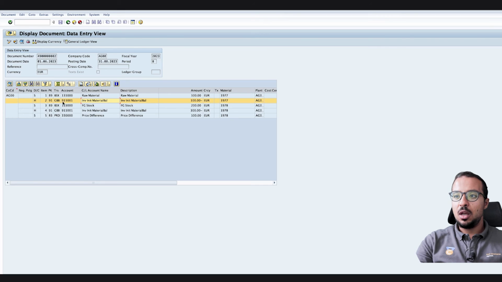And as you see, I have created an account starting with 9 to show that it is a system clearing account. And the value is 100 because this item is managed with moving average. So anything we post will go directly to the stock account. Now for the second line item, which is the finished good, we have a debit to the finished good stock for 200. So this is using the standard cost. We have a credit to the inventory initial material balance for 300.